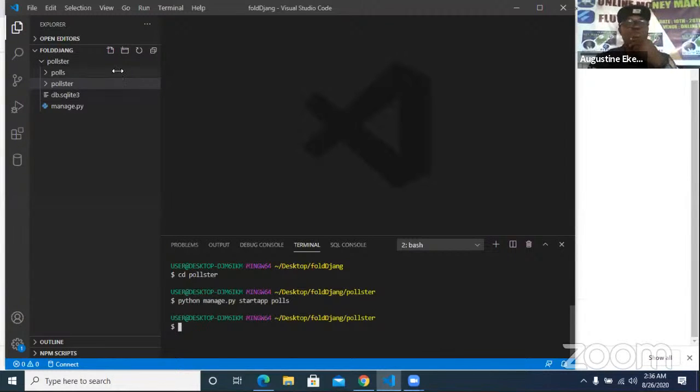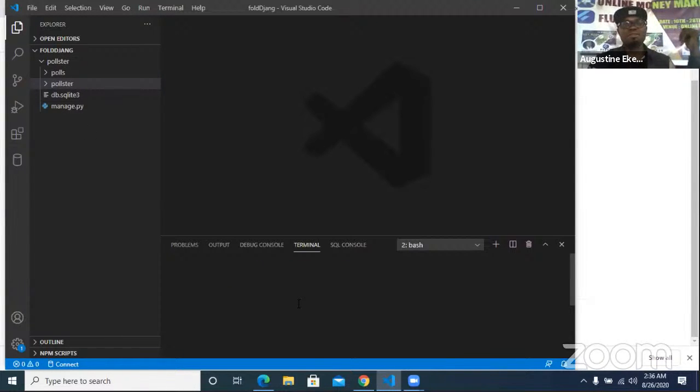Then when I opened my VS Code, I went to File, clicked on Open Folder, and opened that very folder that I created. That's why I had this. Then immediately after doing that, the next command that I gave was the command that installed Django.